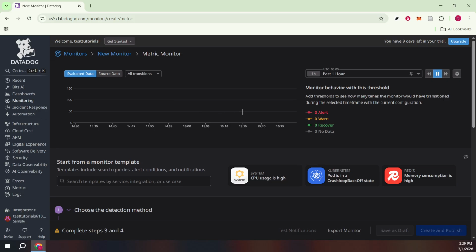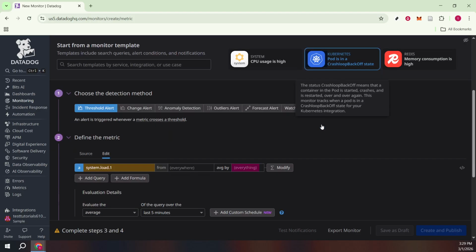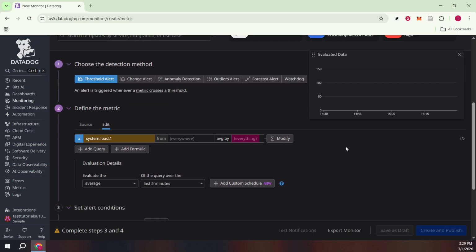Pick a detection method that matches your use case. A static threshold is reliable for well-understood baselines, like CPU above a fixed percentage. Anomaly detection helps when normal behavior changes over time, catching deviations without constant tuning. Outlier detection is useful for spotting one misbehaving host within a group, and forecast-based alerts can warn you before you actually breach a limit. If you're unsure, start with a simple threshold and iterate.